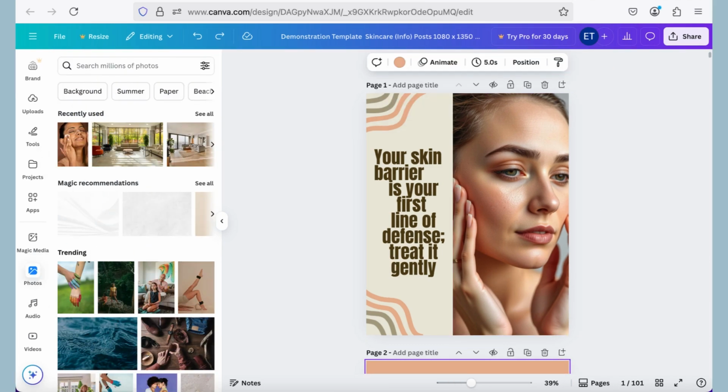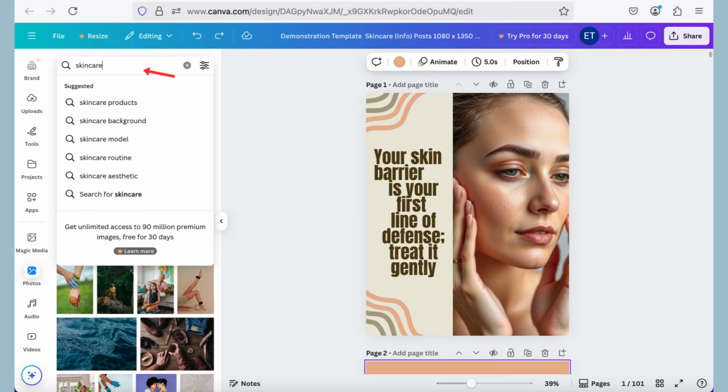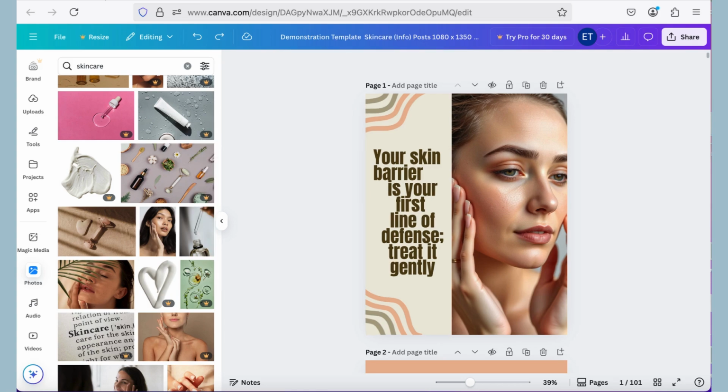To choose from stock images on Canva, click the Photos button on the left side menu. You can search for specific categories by typing what type of image you are looking for in the search bar. Once you find the image, click on it to use it on the designated page.